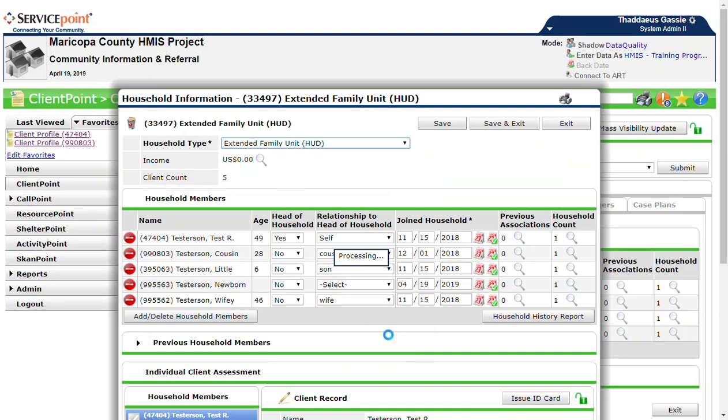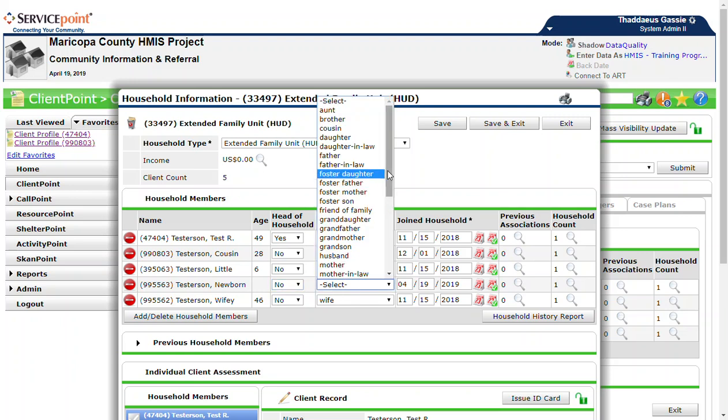Now it takes me to the window where I get to review the entire household. Here is our new member, newborn Testerson. We have to fill out these answers for him or her. Is this the head of household? And that's going to be, of course, no. There will only be one person in the household marked as yes. Then we put the relationship to head of household. For newborn, I'm going to mark daughter.